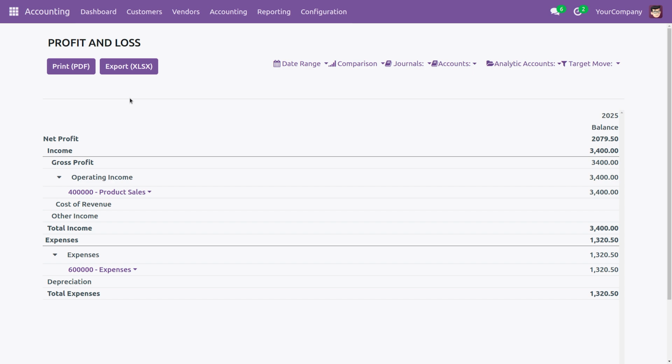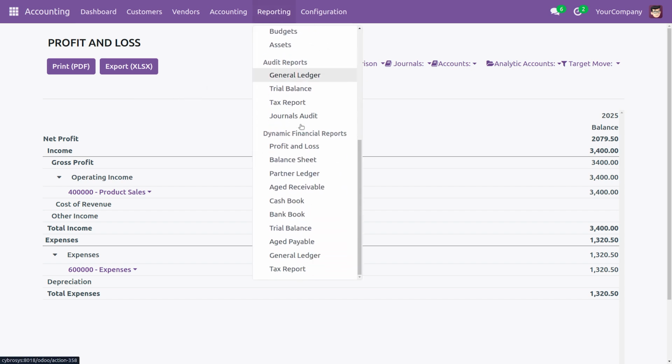Now let's look at another report of our module. For that, go to the reporting menu, go under the dynamic financial report section, and now let's look at the partner ledger.